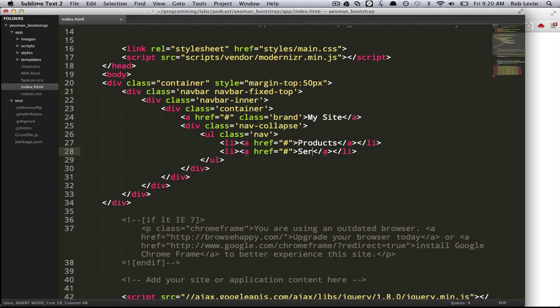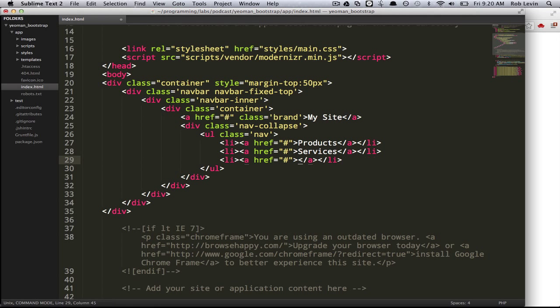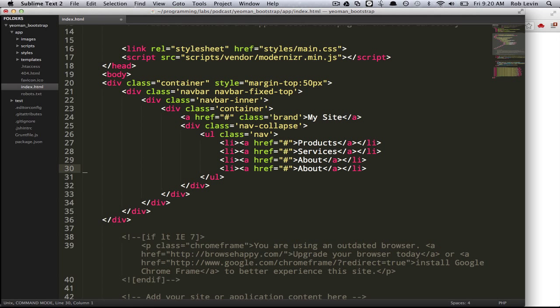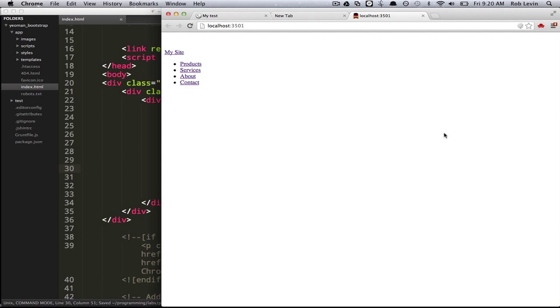What do we want to say? Products, services, about, what else? Contact. Okay, that's decent. So let's look at what that generated. Well, it looks like our markup's in, but we don't really have any sexy styles yet.